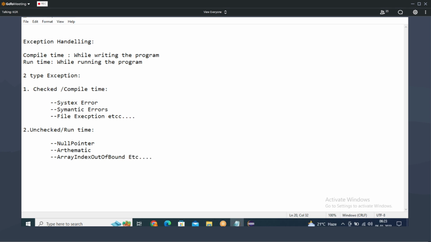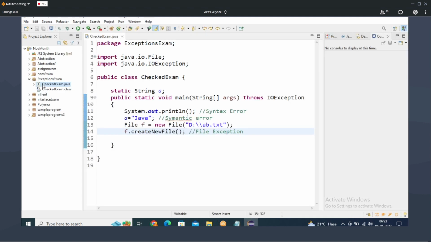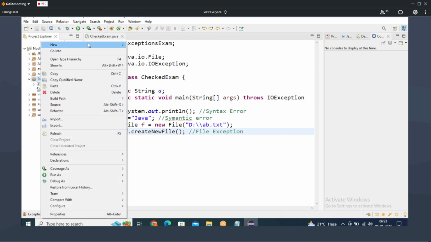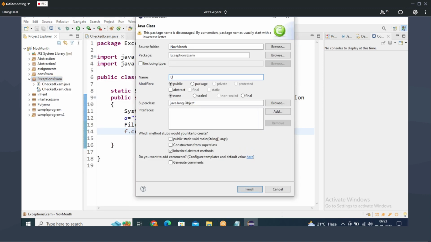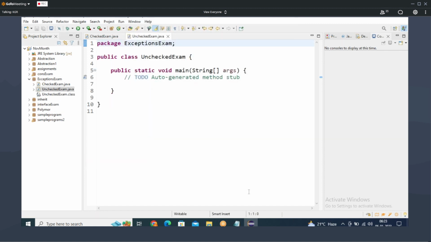So with these things, while writing the program you are not able to see the errors, but while running the program you are going to see the errors. Let me take one more example. So this is unchecked errors. Let me take the main here also.